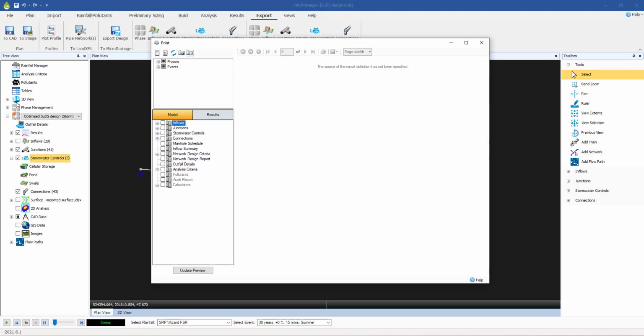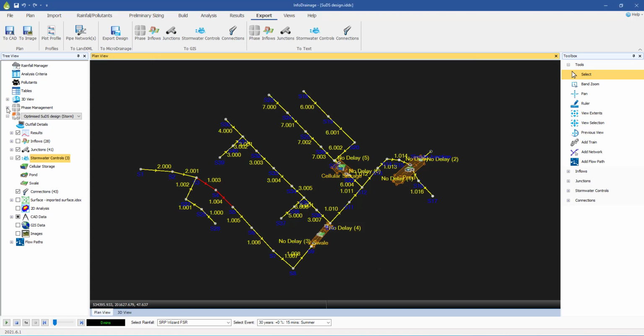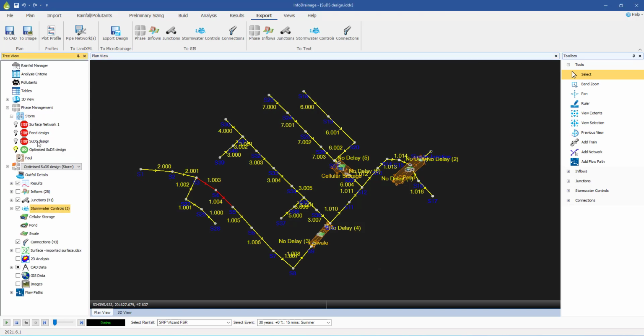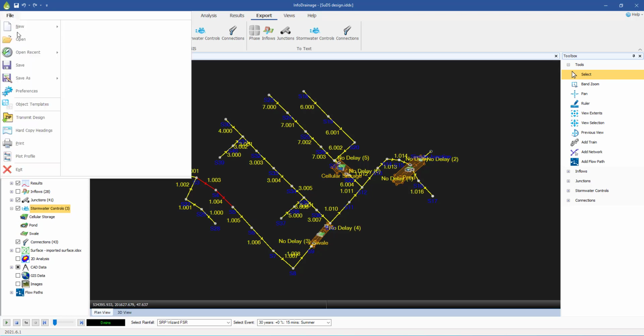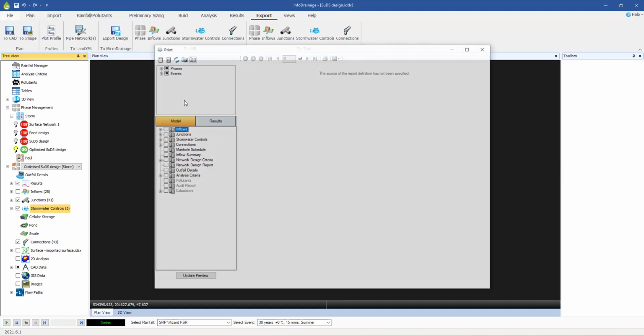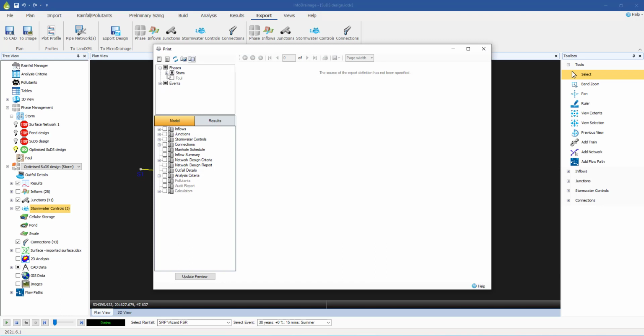Firstly, look at the phases. Now, remember, there were four phases that we used eventually. I'll just show those. So we had the various different designs that we're working on, and it ended up with the optimized SuDS design. So when we go to the printout, we can choose which phases, and the suggestion is that probably you just need the final one that you're working on. Similarly, with the events, you probably just need the critical storms. You don't need all storms.